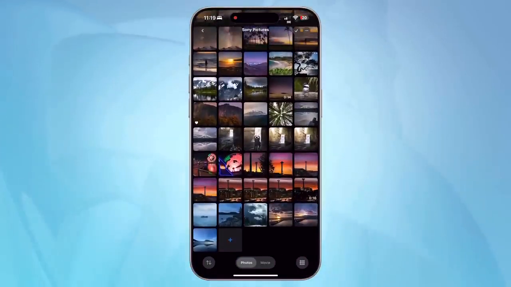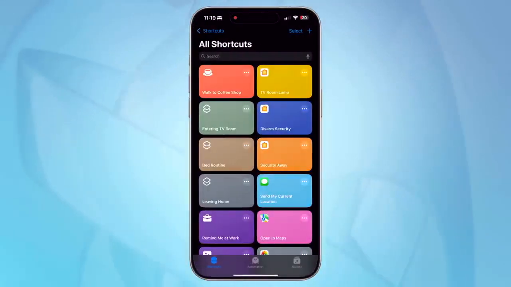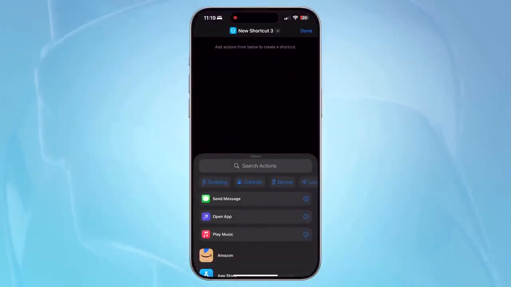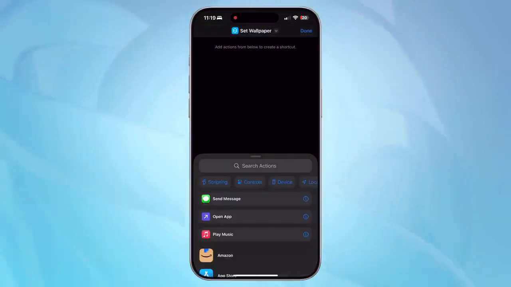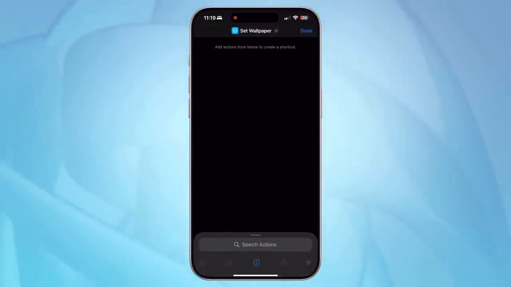To do that, I'll open the Shortcuts app, and to create a new shortcut, I will tap on the plus icon at the top right. Here, I'll rename this shortcut to Set Wallpaper to easily invoke using Siri later. Now, this middle part is all empty. There are no actions here yet. We need to add actions here.